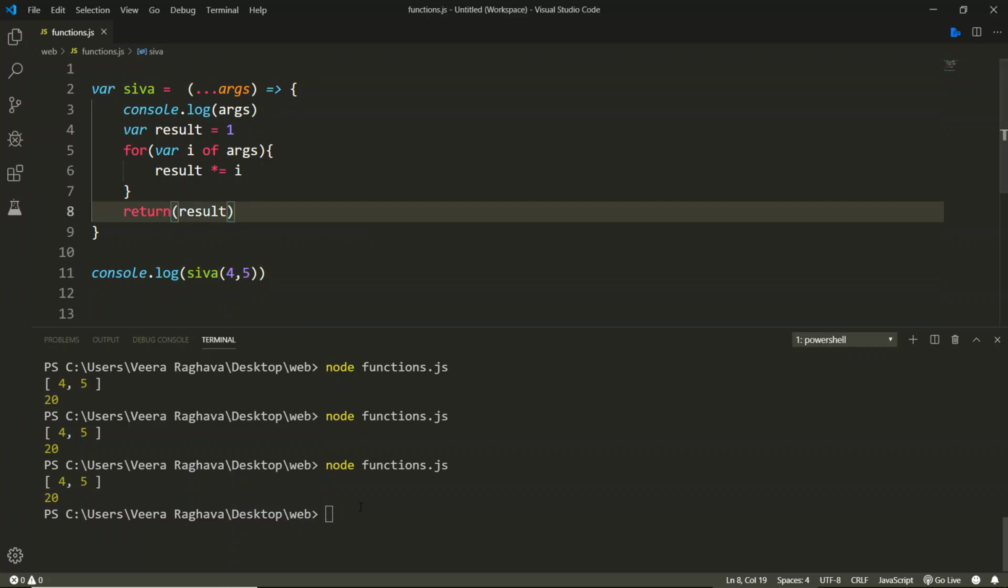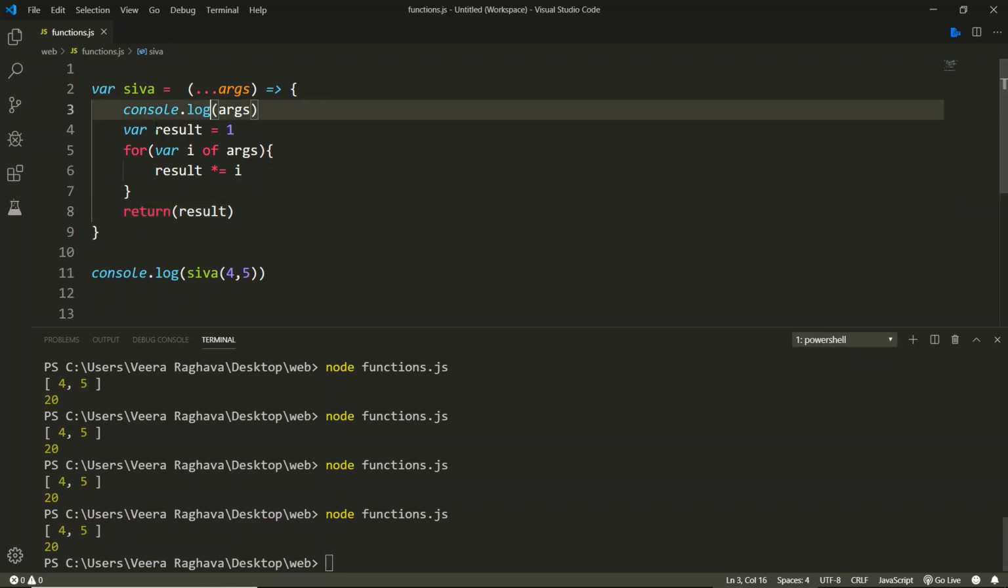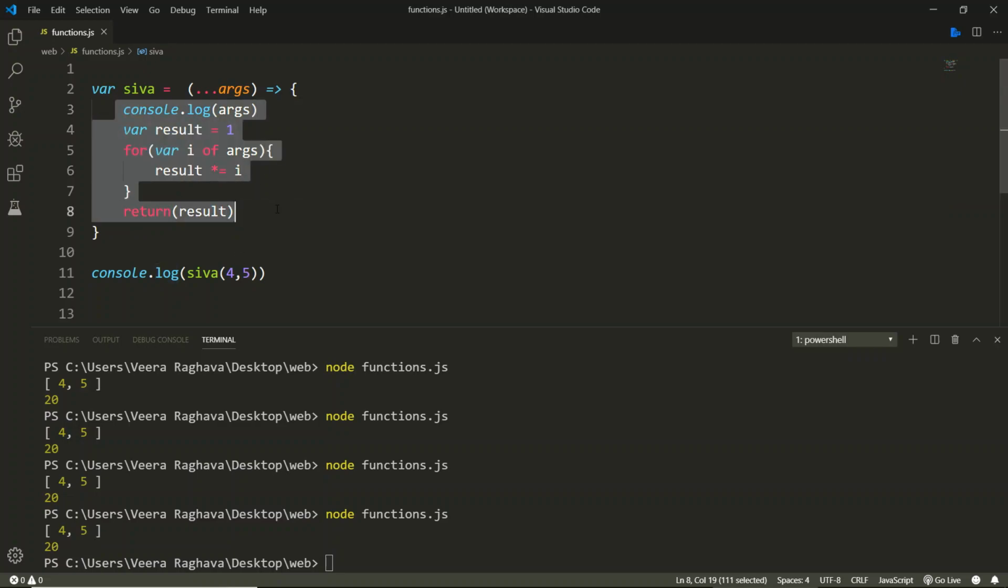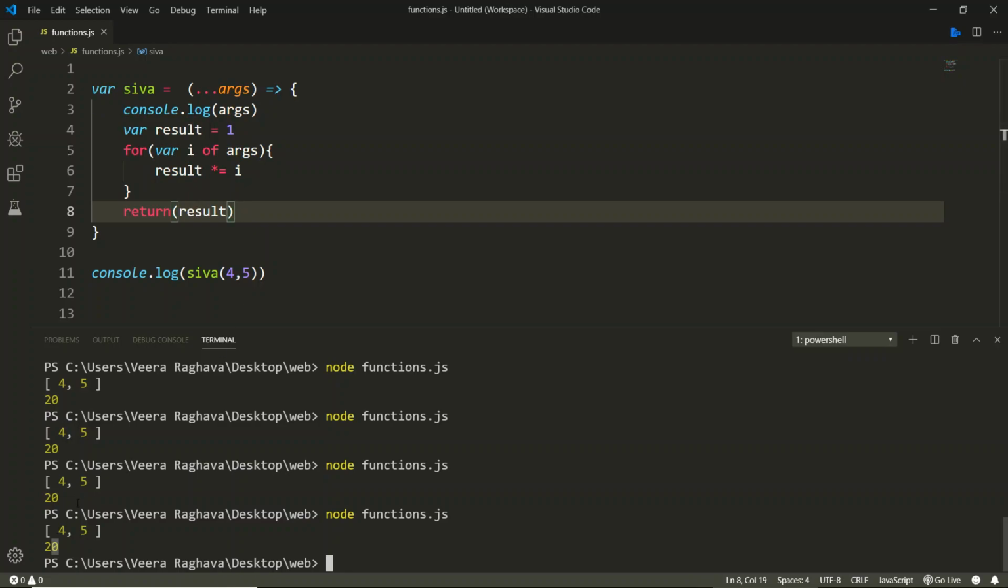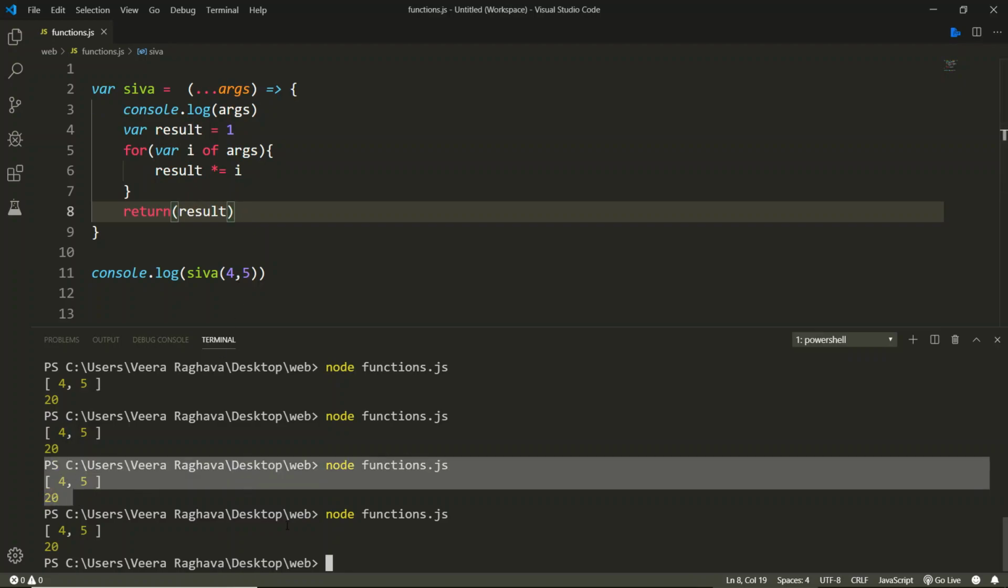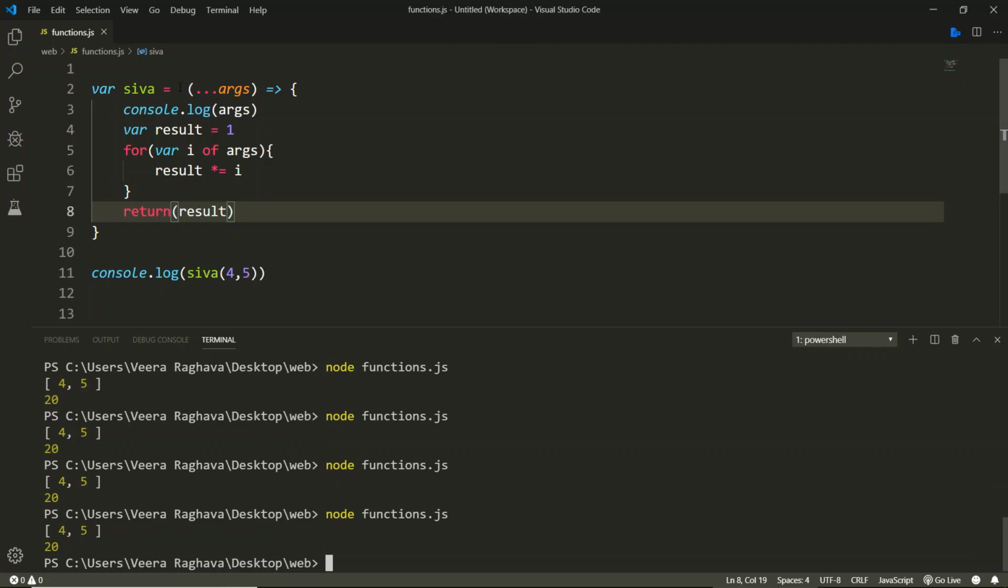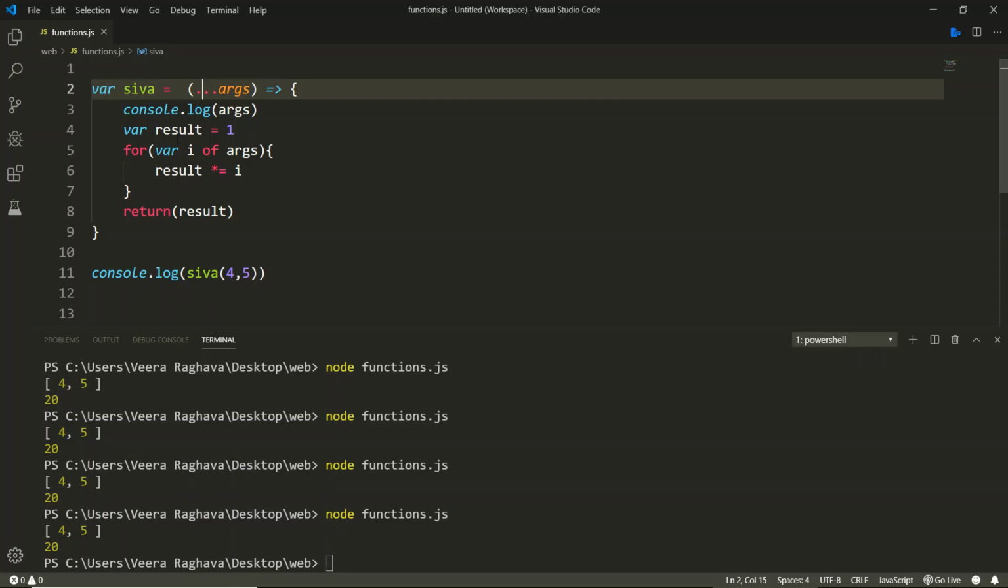Let me save this and now execute. Here you can see 4 and 5, 4 into 5 is 20, because the code logic has been defined like this here. So 4 into 5 is 20, 20 is the answer. Earlier also 20 was the answer. Okay, it is working fine. Now there is no name, not even the word function appears, but this arrow makes the difference, right? So these are the arrow functions, friends.